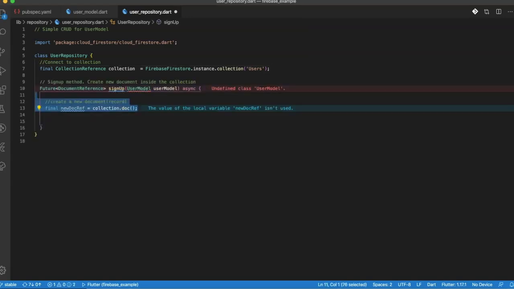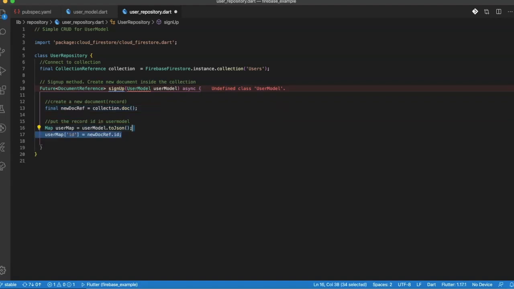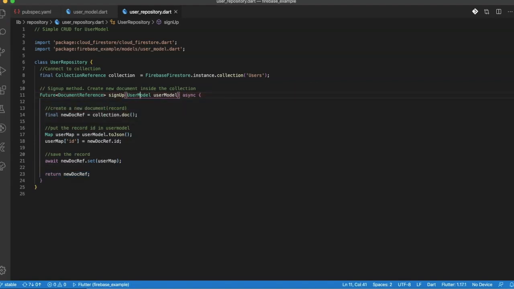Now we will create a signup method, which will take a user model as an argument, and we will get a new document from the users collection. After that, we will get the ID of that new document and set it into our user model, and we will create a new record when the user signs up.